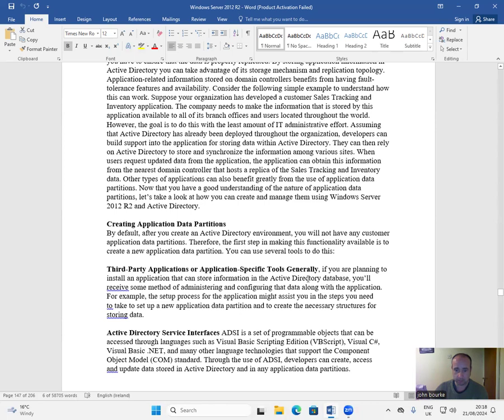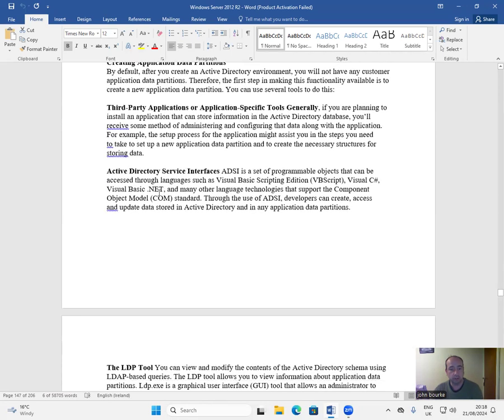or application-specific tools, generally. If you are planning to install an application that can store information in the Active Directory database, you will receive some method of administering and configuring the data along with the application. For example, the setup process for the application might assist you in the steps you need to take to set up a new application data partition and to create the necessary structures for storing data.